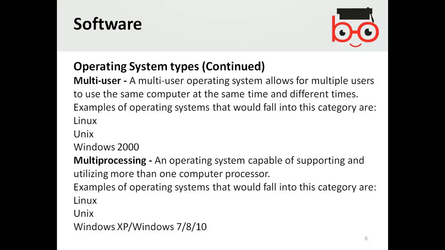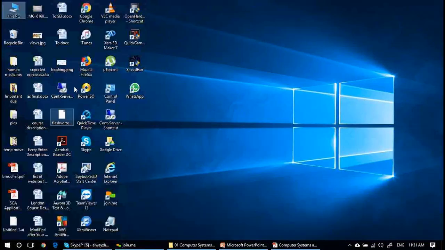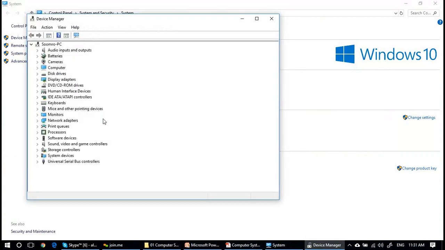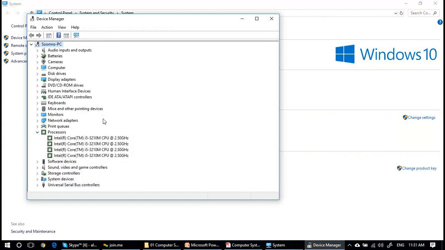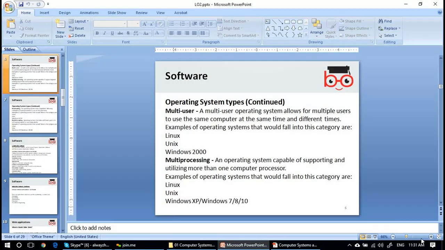Some of them are virtual, some of them are physical cores. You must have seen those cores in the properties as well. Have you seen those cores? Here in the device manager, you see the number of processors. They are four. So this is basically the processor support for multi-processing.